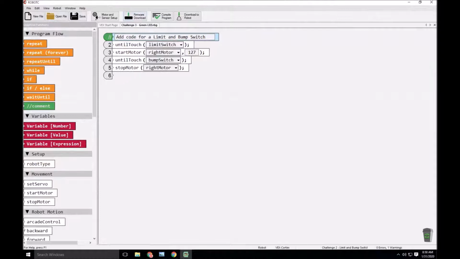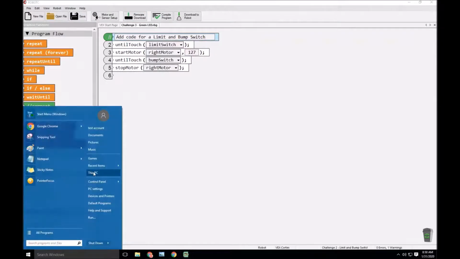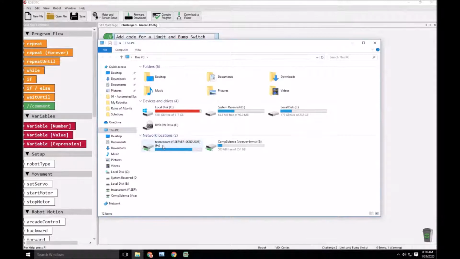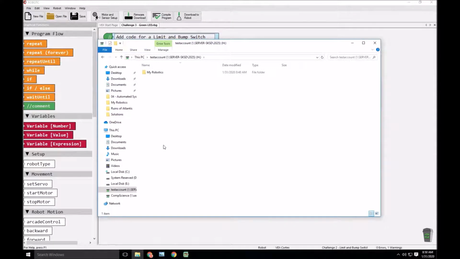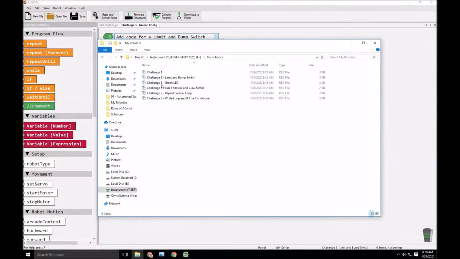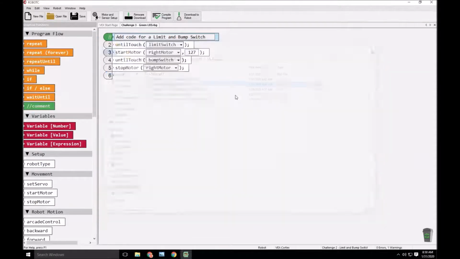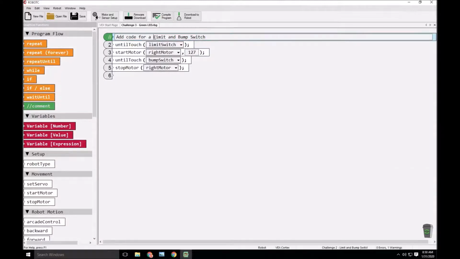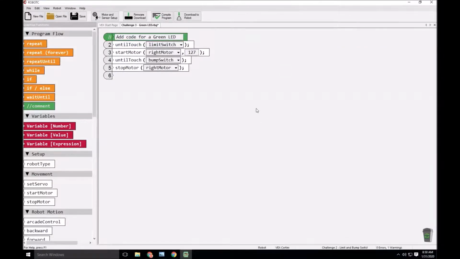And once again, to prove that we did it right, if I go to Start, and I go to This PC and I go to, not test account, sorry, that's mine. If I go to your student ID number, and then I go to My Robotics, please notice it's right there. Okay, we saved it correctly. We did not delete number 2. Okay, so next thing we're going to do is change our title, add code for, let's just write green LED. Simple as that. So in this one, we're actually not getting rid of any of the code. We're just adding to it.